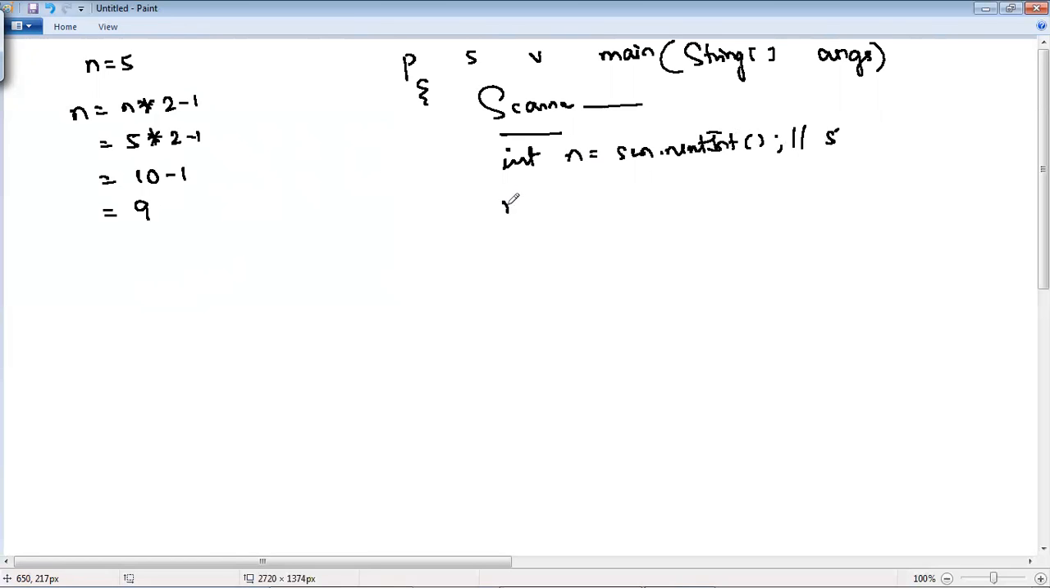Clear? What I will do here, I will just modify the value of n. So n is equal to n into 2 minus 1. Clear? So if it is 5, 5 into 2 minus 1, it will become 9. Now, what I will do, I will declare a variable sum with data type int, and I will call here a method called getSum method. Now this will be the recursive method.